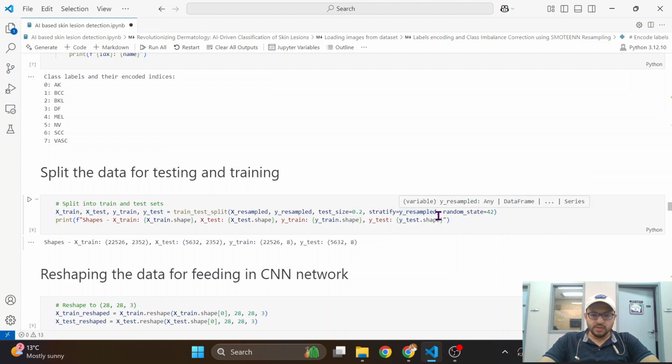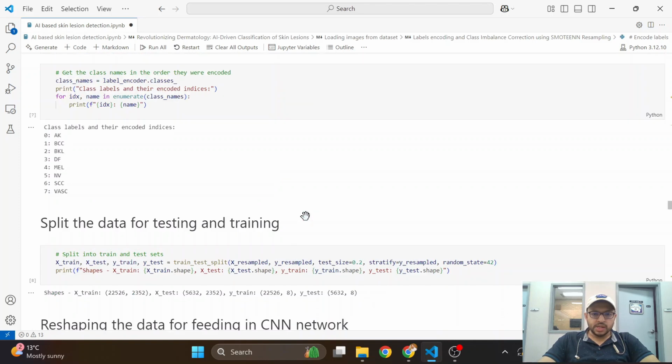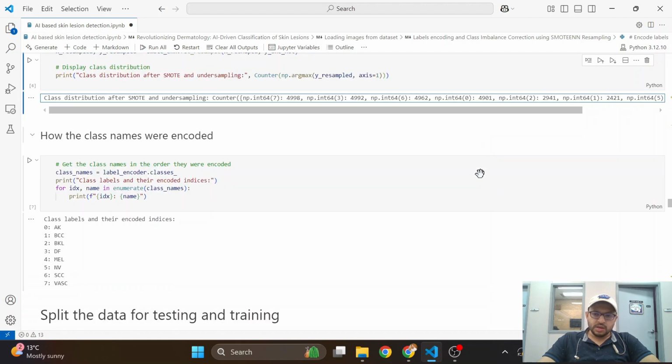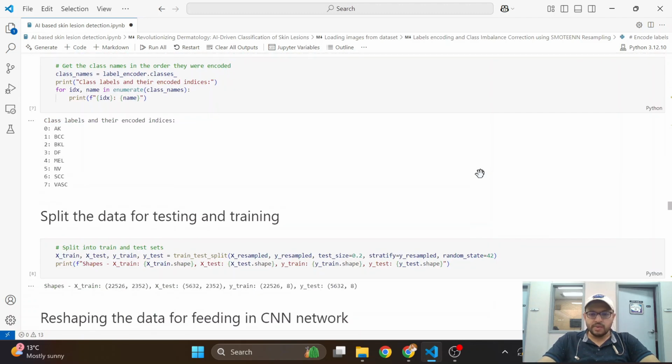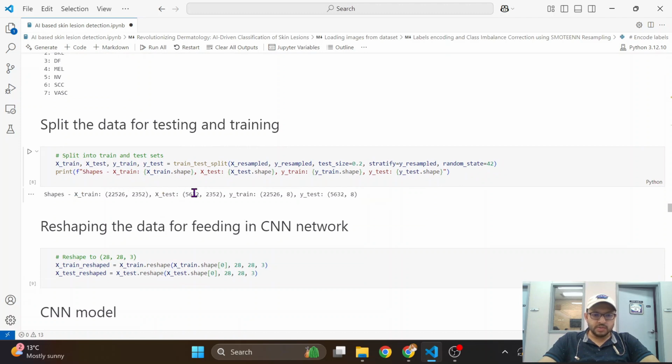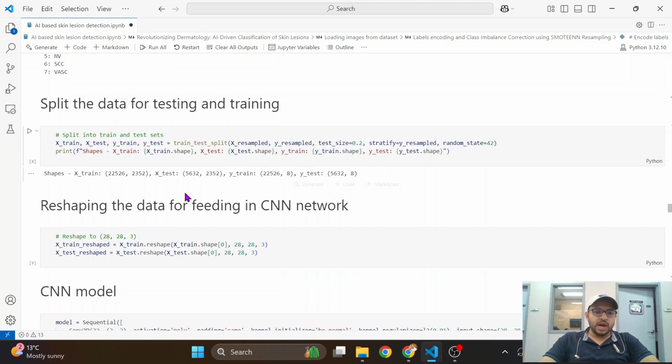As some of our classes have fewer samples, you see 2941, 2421, so that it splits the categories in equal proportion: where a class has fewer samples, it will also take a smaller but proportional amount for test and train. So we are stratifying this by y resampled. We have also set a random state so that it generates the same result all the time. After splitting, our sample has been split this way. Now we have x train, x test, y train, and y test.